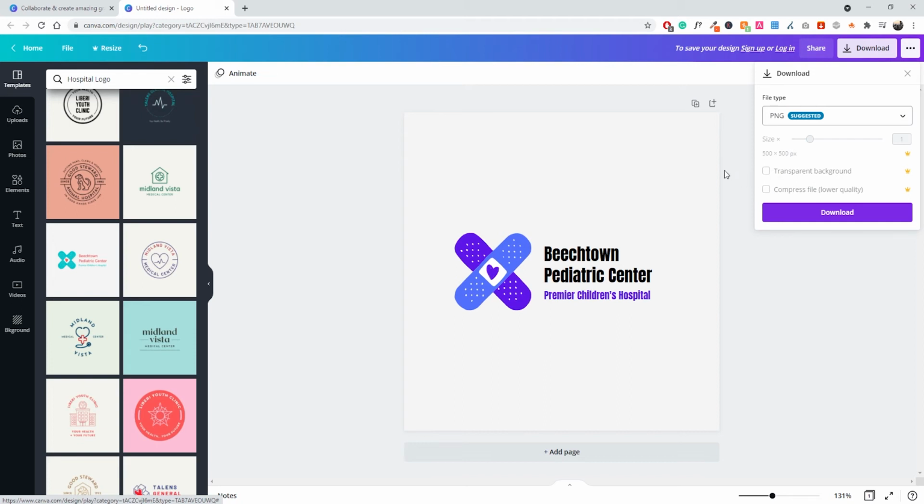But if you don't want to have the transparent background, if that is not an issue for you, you can just go ahead and download the logo for completely free.